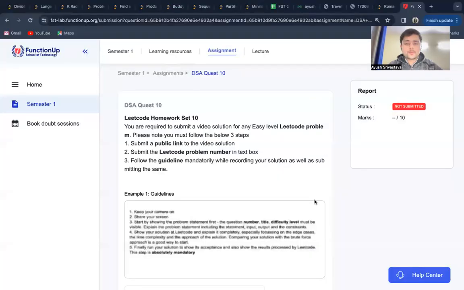Now let's move on to the question. Here is the LeetCode homework set, the DSA question that I have already told you. It says that you have to submit an easy level LeetCode problem and its solution, explaining it. So without wasting time, let's move on to the question.